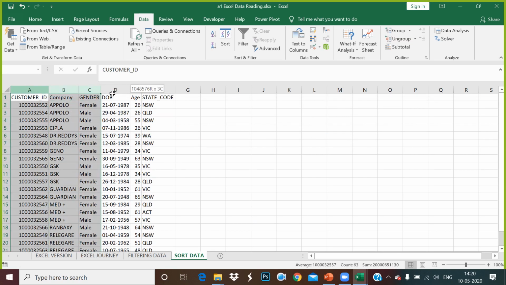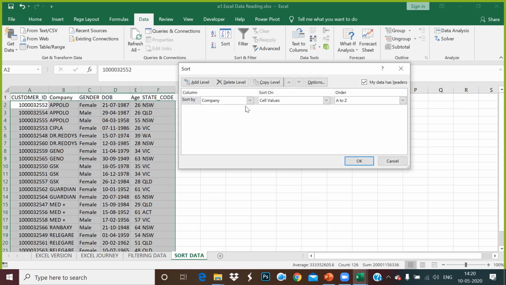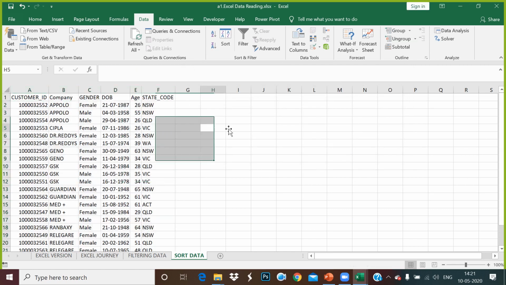Now, if you go for more than one column to be sorted, you'll always choose your custom sorting. For example, I sort it by company, then by gender. Or let's say I want to sort by state code. So I added it here, and if I run it, I can see by company and the state code it is in alphabetical, ascending order. Can you see this? So this is how you go for sorting data.